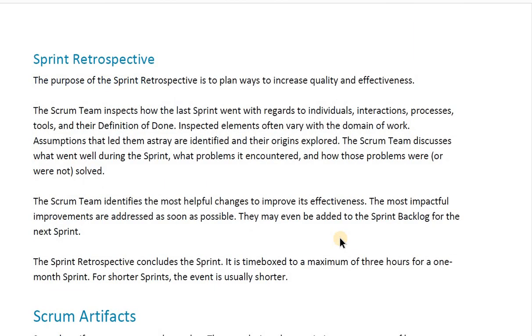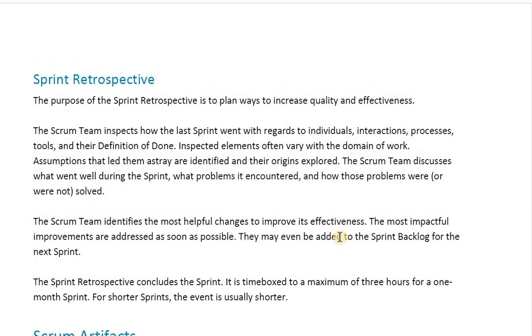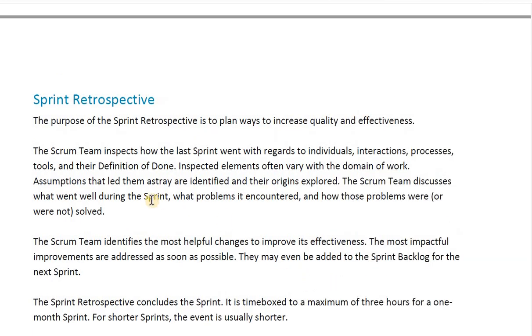Then the sprint retrospective. This is the last event. The purpose of this event is to plan ways to increase quality and effectiveness. So the question can be asked, which event helps to increase the quality and effectiveness of the work of the developers or Scrum team? The answer is the sprint retrospective.